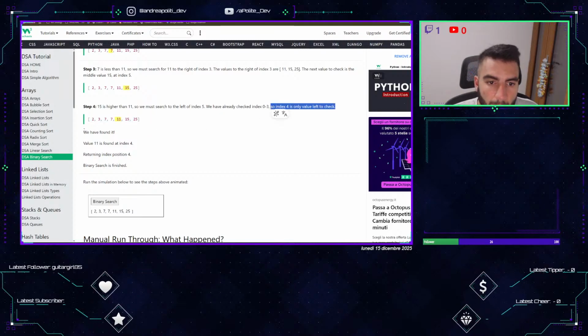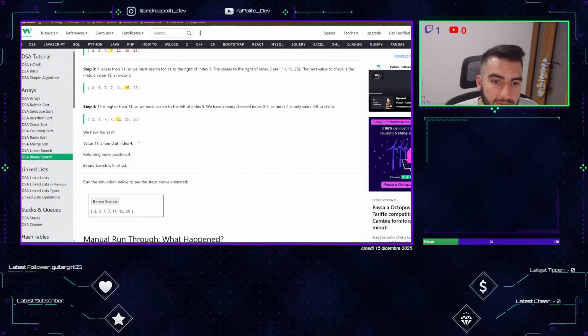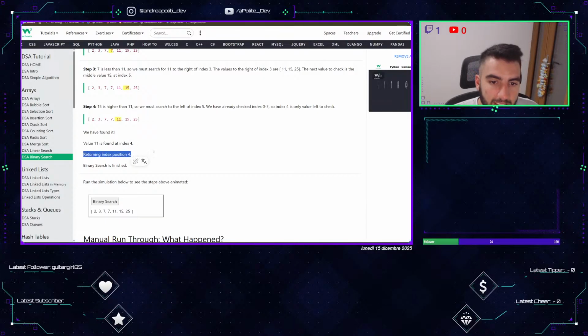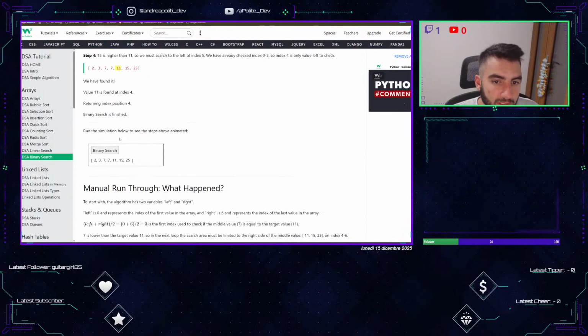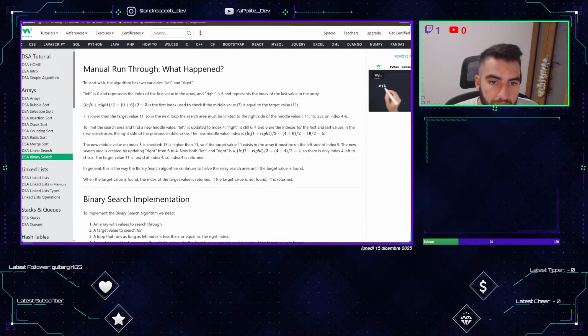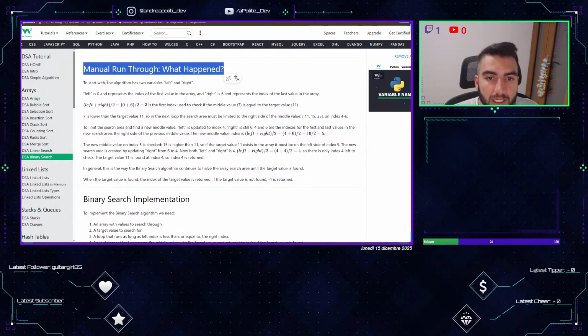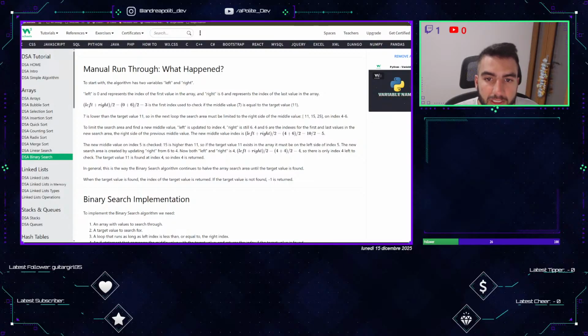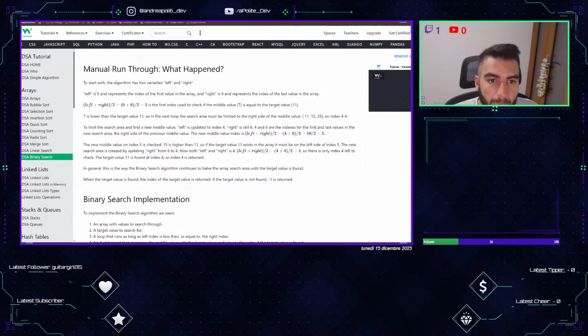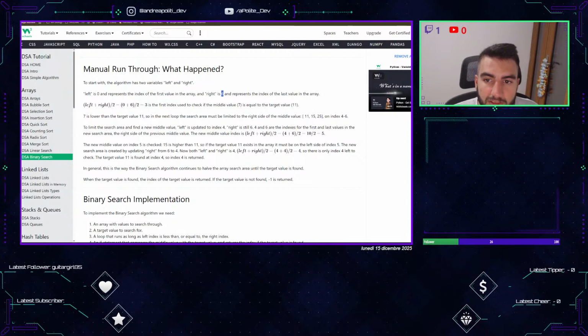Okay, we have found it. Value 11 is found at index 4. Return the index position. Binary search is finished. And the simulation below shows the steps above animated. We already saw it. Okay. Manual run through. What happened? To start with, the algorithm has two variables, left and right. Left is 0 and represents the index of the first value in the array. Right is 6 and represents the index of the last value of the array.